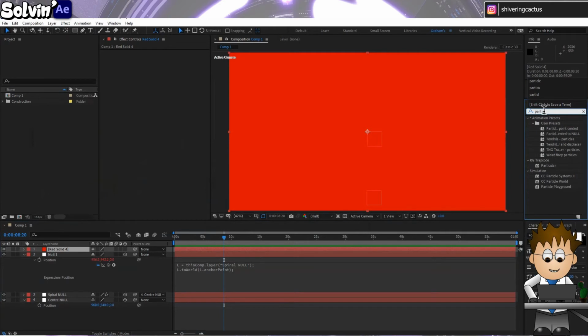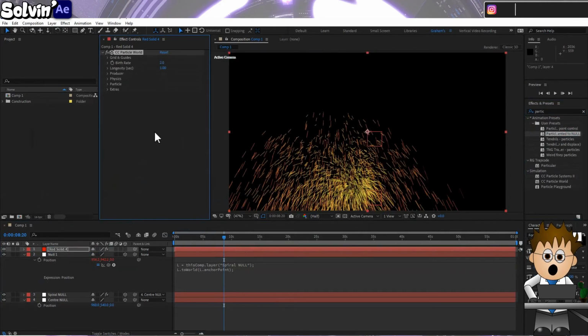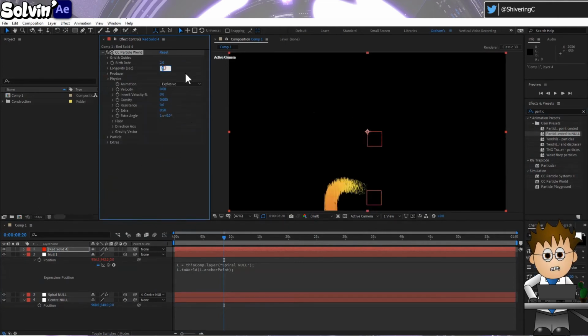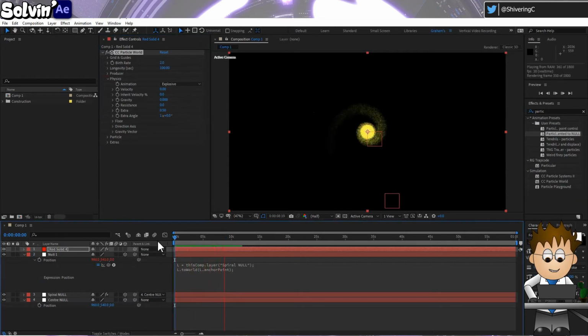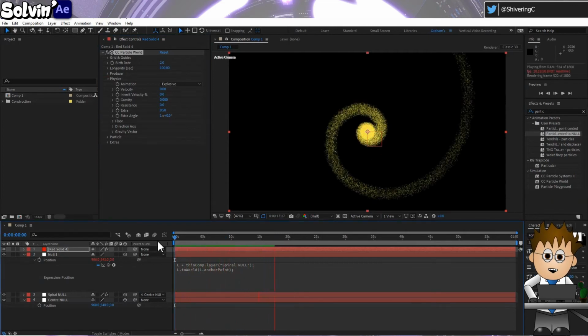And then I'll apply my preset. I'll link to the video in the description, where you can find the expressions you need to use with CC Particle World. And let's up the longevity, and in physics turn off velocity and set gravity to 0. And there's our golden spiral.